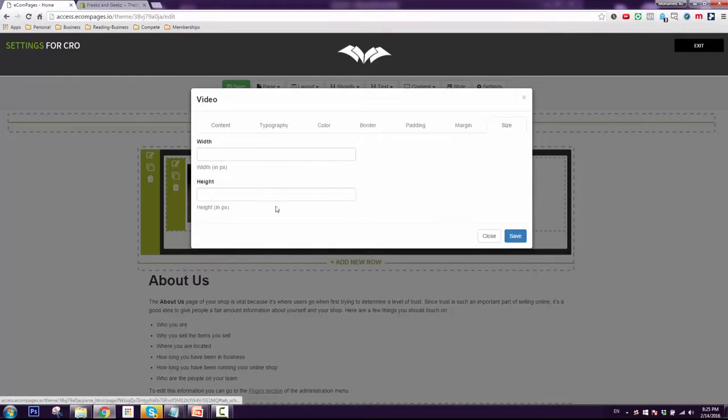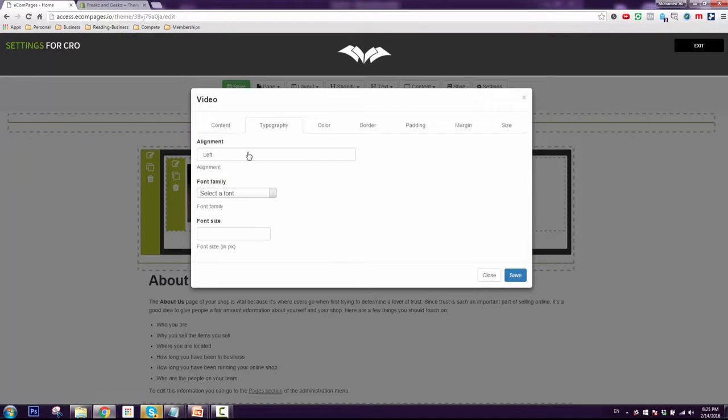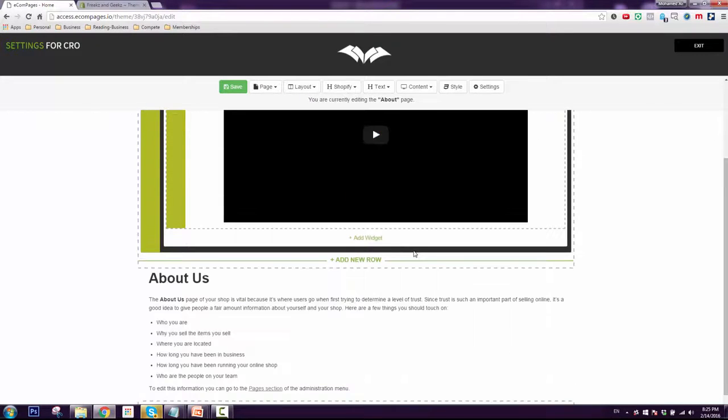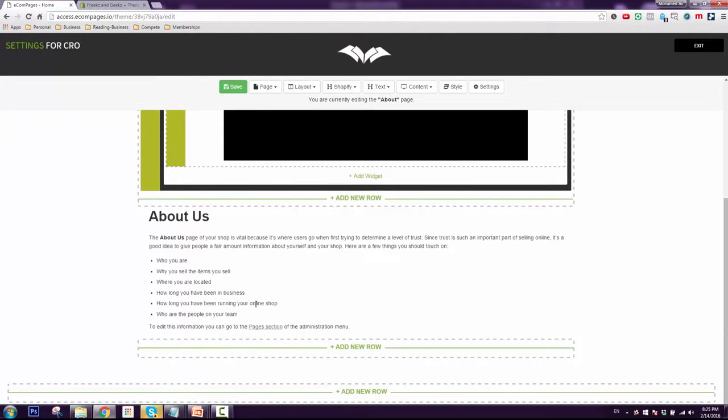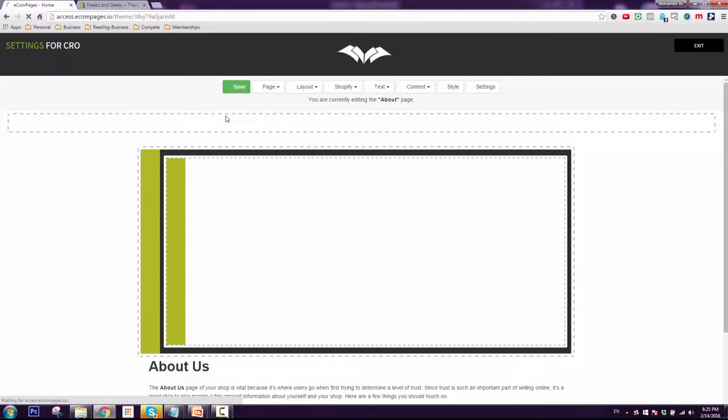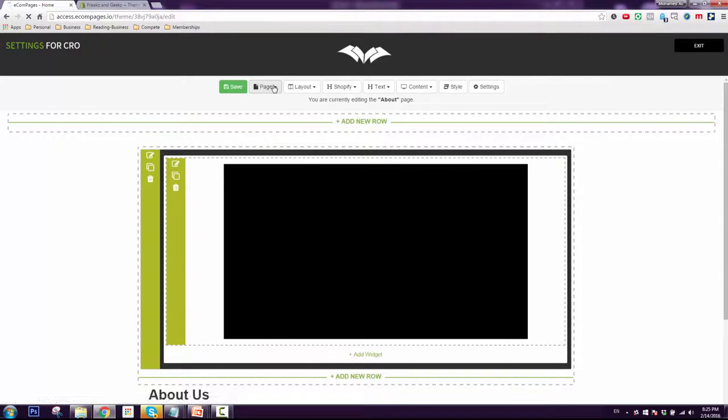So we want to maybe change the sizing to 800 by 450, and I want it to be in the center right here. Save, close. There it is. It looks really good. And then here about us text, later on you can modify that on Shopify. That's not a problem. So let me save that. And the last page that we will do for this theme is the cart page.